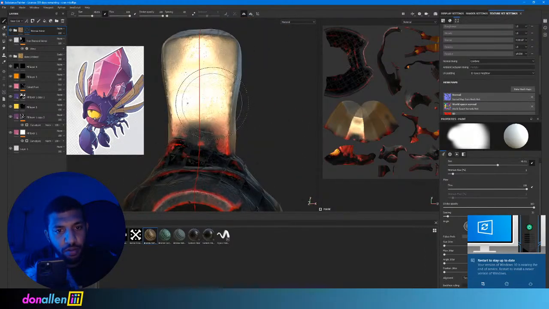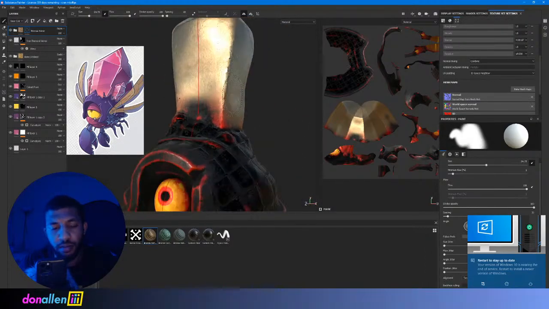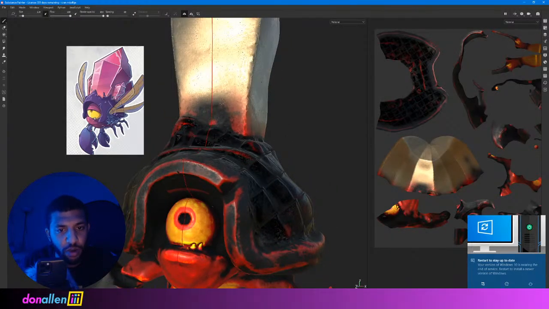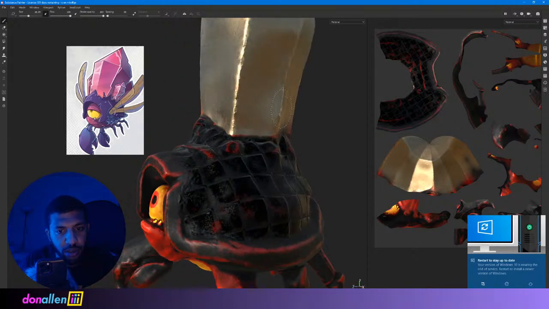Okay. Let's go full screen here. There we go. I'm going to reduce the brush spread intensity and turn off our symmetry, and then just manually paint in some of the edges here.